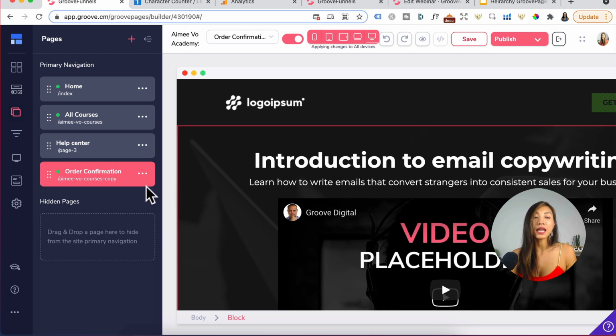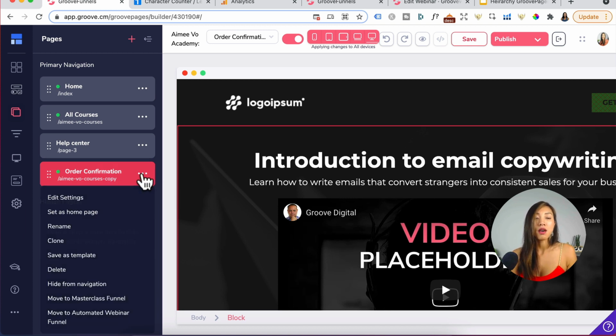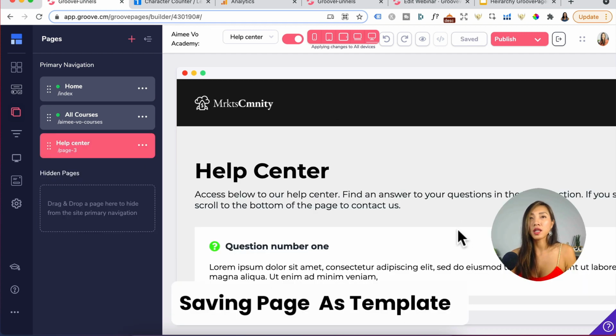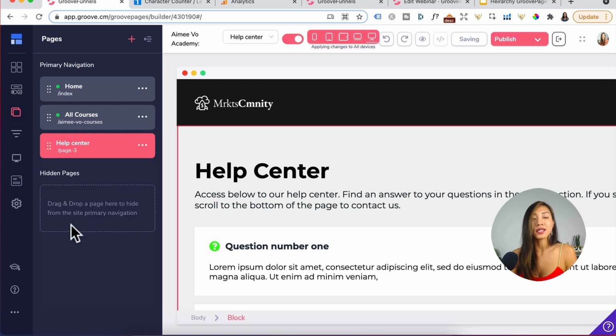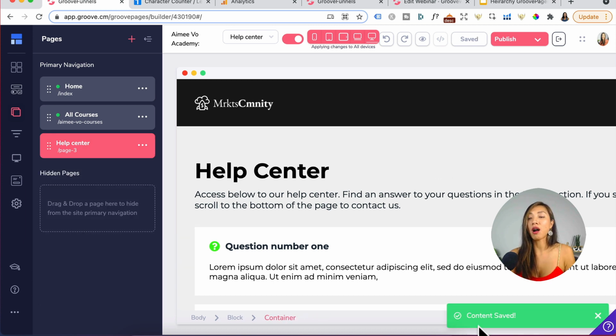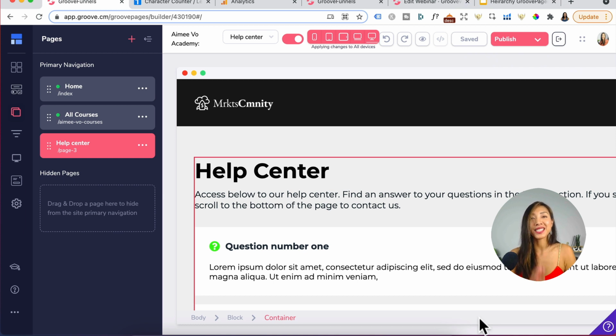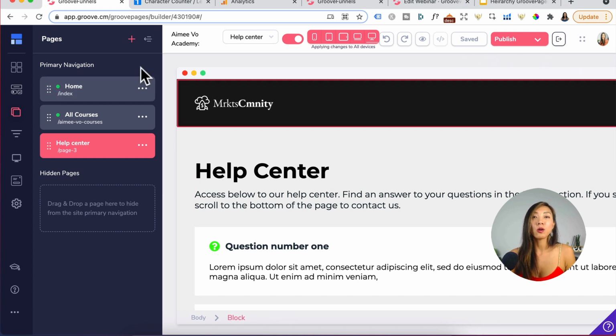To delete a page, click on the page that you want to delete, three dots, and you will go down and click delete. And let's say that you finish designing and styling this particular page and you want to save it as a template. You will go to these three dots, click on save as template, wait until the content save green alert has appeared for confirmation that your page is saved as a template. All your templates will be saved under my templates.